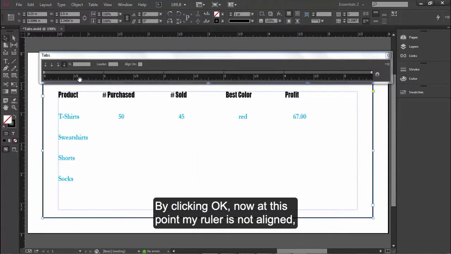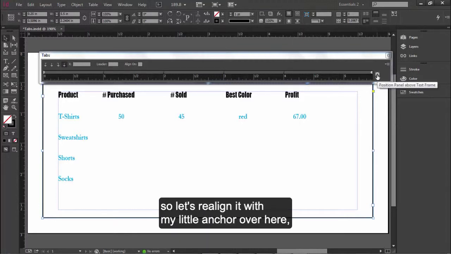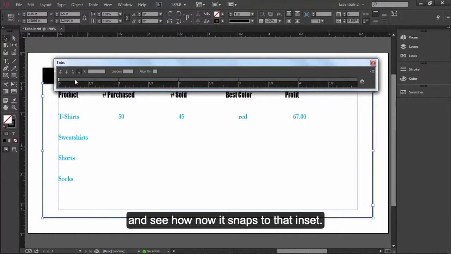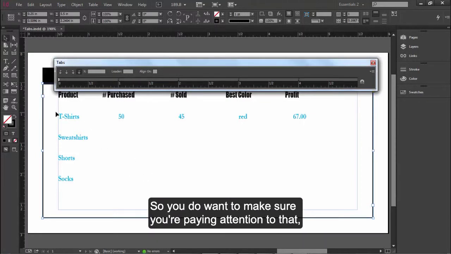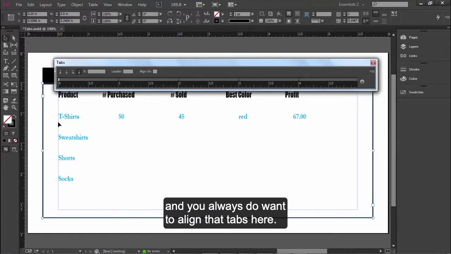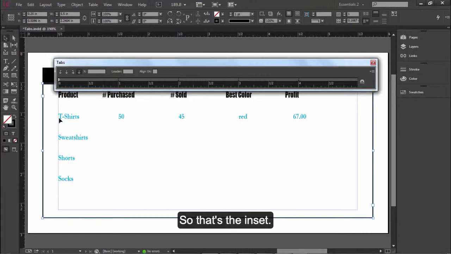Now at this point my ruler is not aligned, so let's realign it with my little anchor over here and see how now it snaps to that inset. So you do want to make sure you're paying attention to that, and you always do want to align that tabs ruler. So that's the inset.